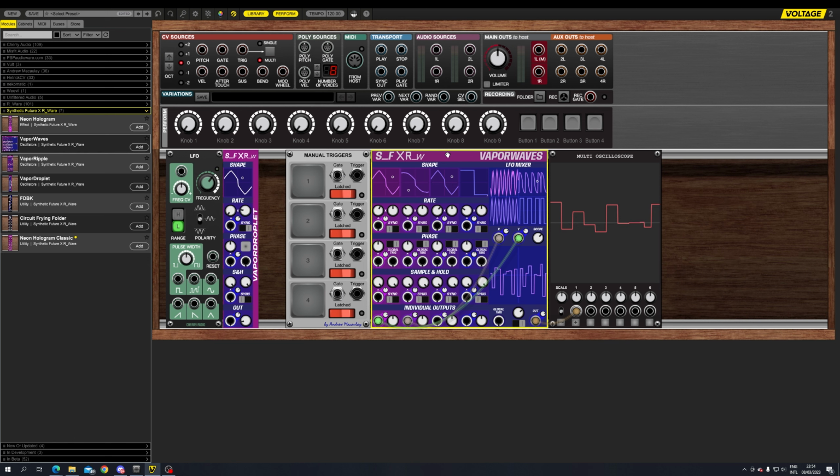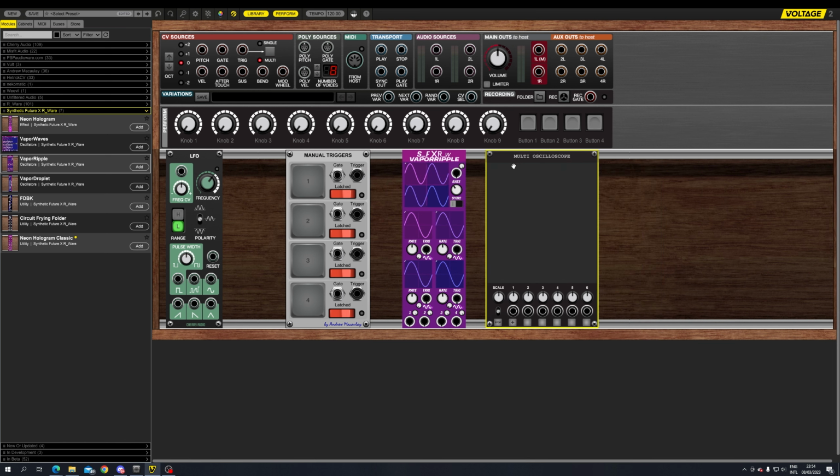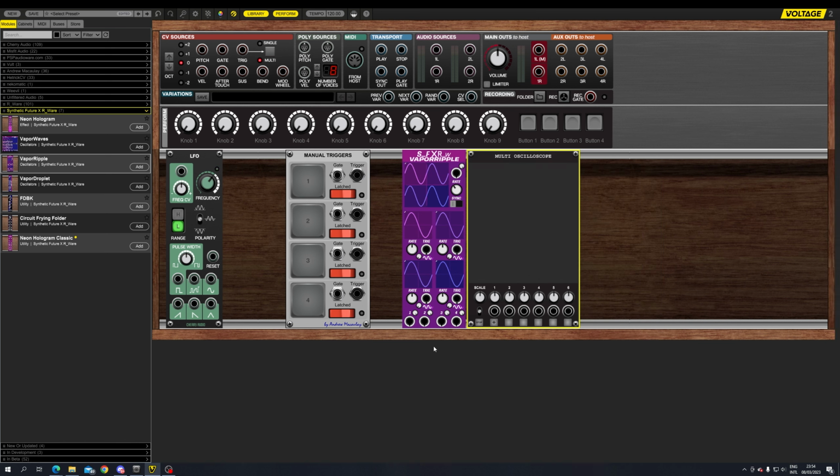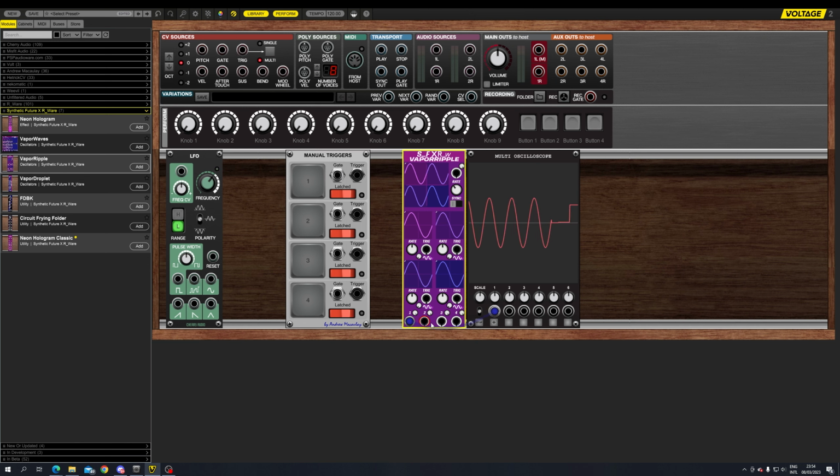Let's move on to Ripple. And here we are with Ripple. Now, many of the controls are kind of similar, so we still have our 4 outputs. We still have our shapers. Let's actually put them all in a different corner. Let's do 1, 2, 3, 4. There we go.